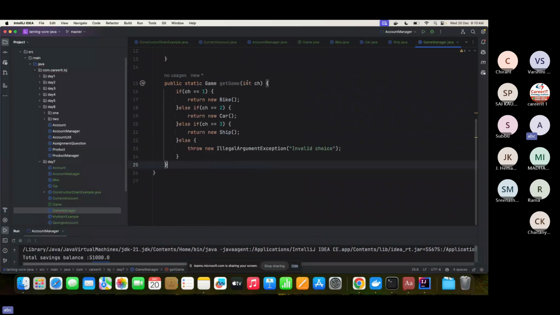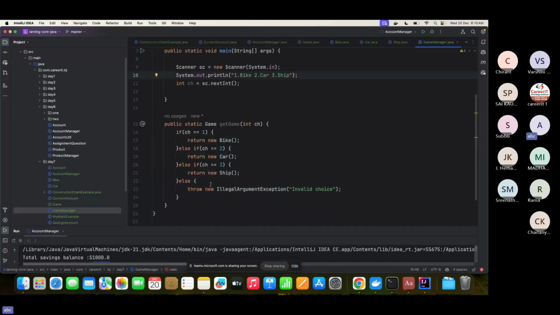What I'm doing here is, if my choice is 1, you return the bike game. If choice is 2, you return the car game. If choice is 3, you return the ship game. If none of the cases match, we say it is an invalid choice. Tomorrow, if some other game is added, you will make a small modification and add one more case.